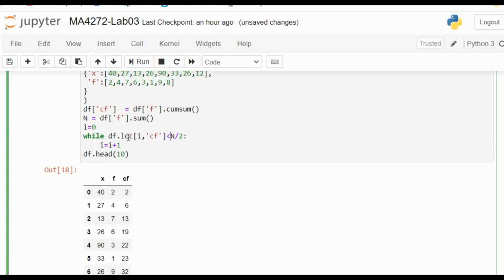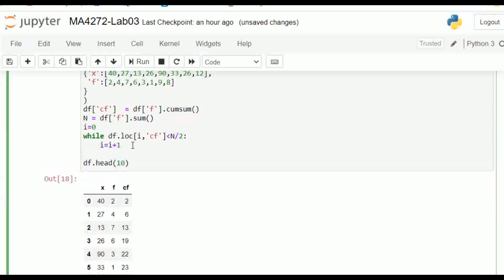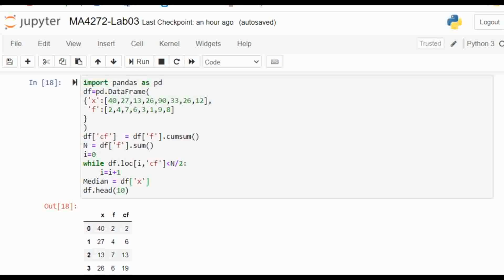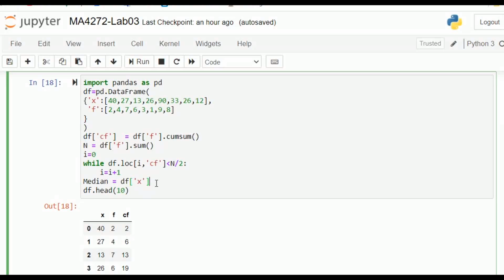So now what will be the median? For the median, when it is greater than n by 2, what to write? The square bracket of i, so the ith element will be the median. Let us see.